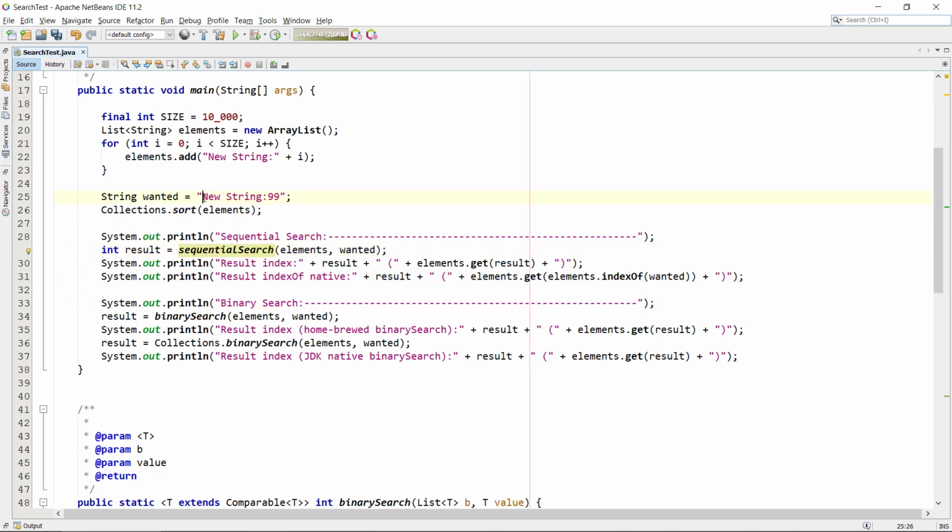Okay, so if we provide the new string 99, then we get the result back here. It's going to return the index, and then we output it. We can test the index to actually get the element out there. I also test the native indexOf method in the List interface, because this is basically the same way of searching: you can use indexOf with the object you want to search for as a sequential search. So we test if it will get the same index, and also if it can find the value. Then we test out binary search, and we have our homebrewed binary search here.